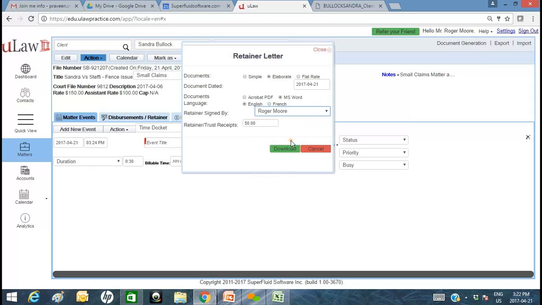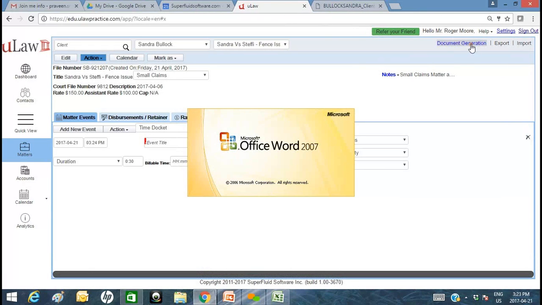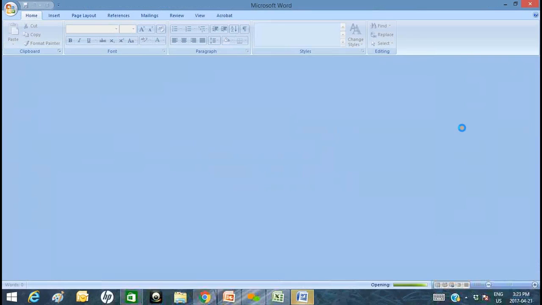And a new feature is that you can add the retainer amount right here. So let's say this is a $500 retainer. You can go ahead and put that number in and hit the download button. And within a matter of seconds, we provide you with a template of a retainer letter. So the retainer letter section is one area where you want to go to generate.